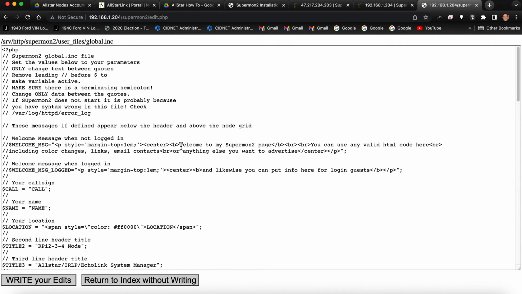Welcome to my Supermon2 page. These are text letters that can show up on the page while it's not logged in. And the very next paragraph is the text that could display when you are logged in to Supermon. I'll make some changes here to give you an example.